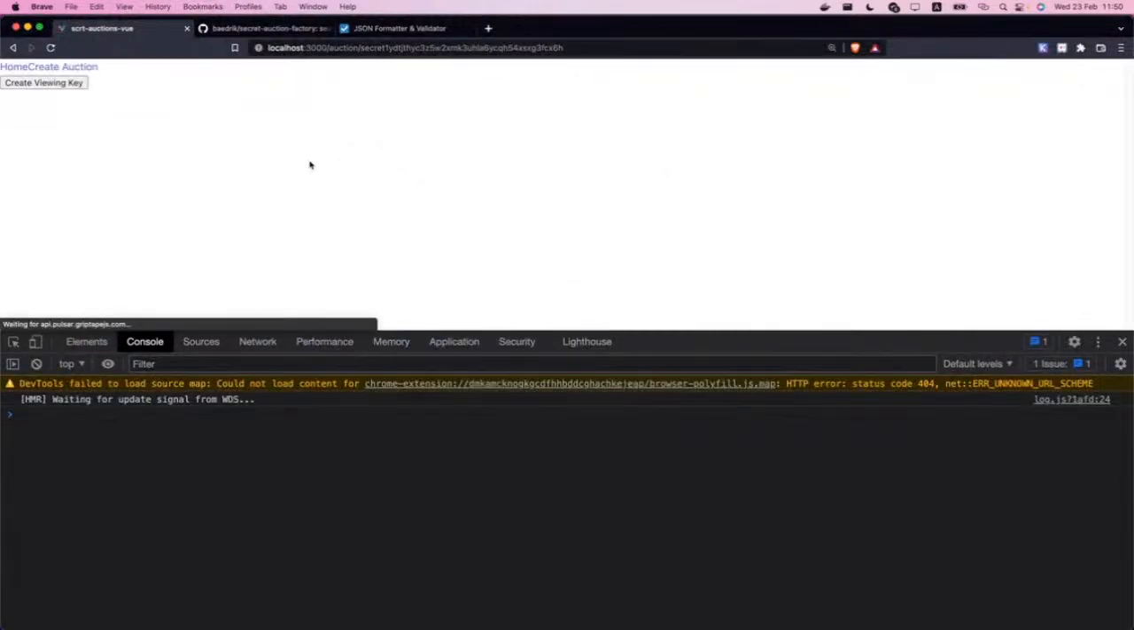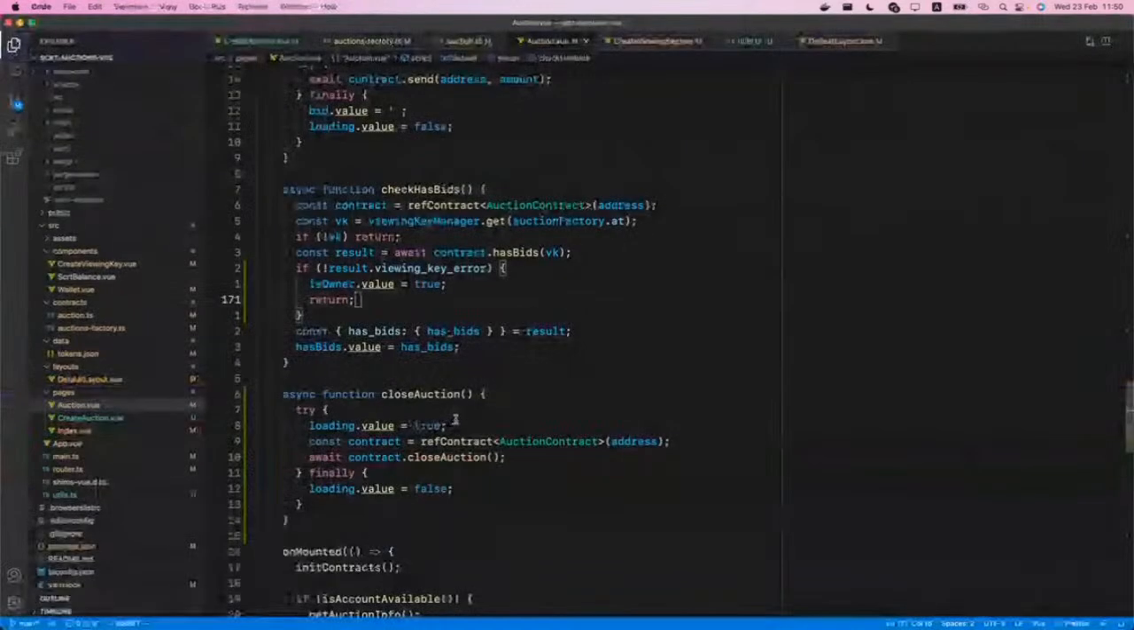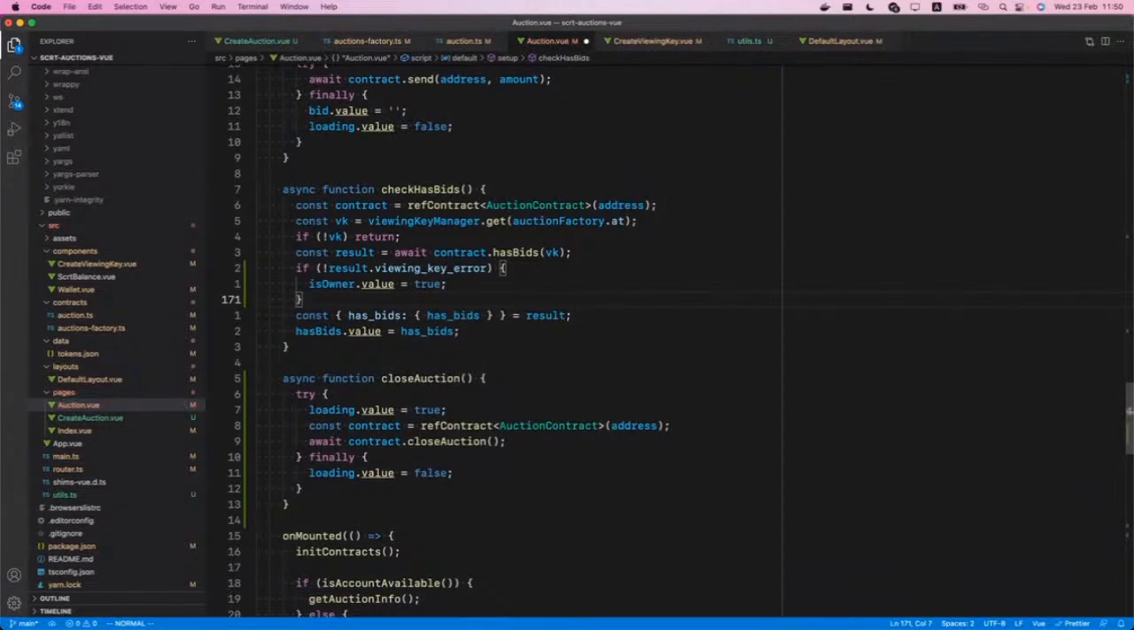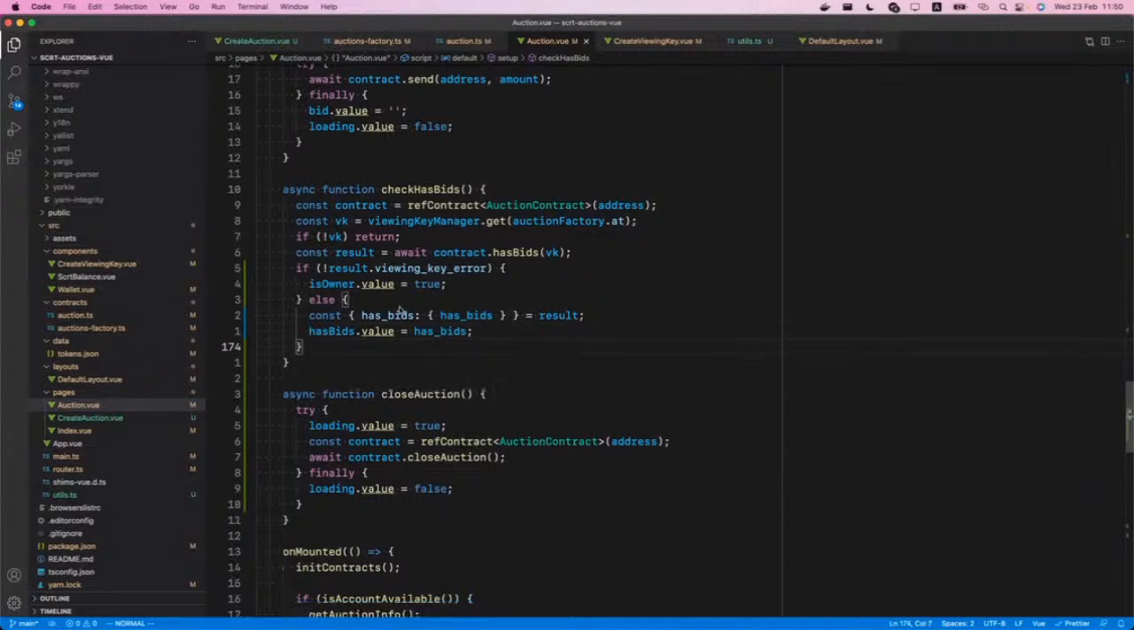And as you can see, if I'm there, cannot read properties of undefined, has bits. If no. Oh no, I cannot do an early return there. Else, that's it.